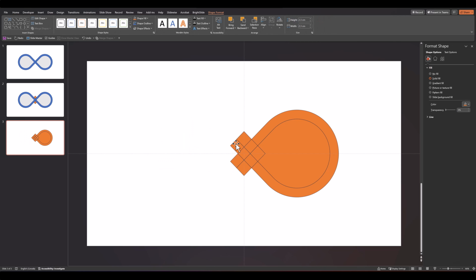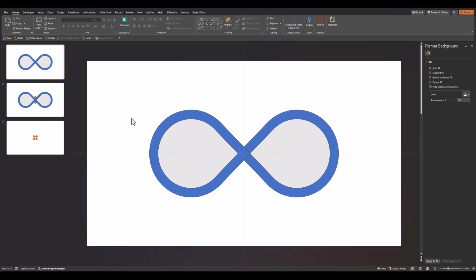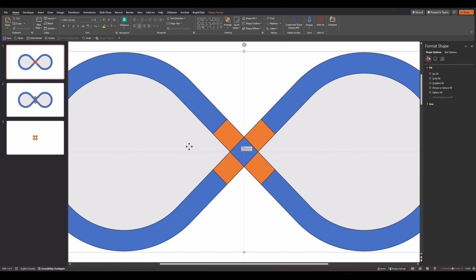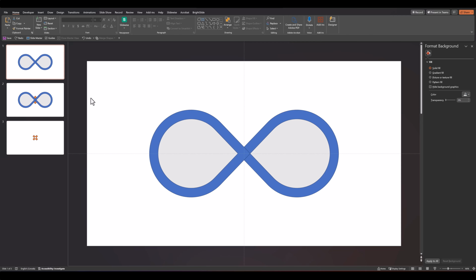So I'll delete everything. And ideally in the end, you should be left with just 4 separate squares. Let me copy them and check that they match the loop. And they do. So that's fine. Having created these masks, let's go over to the first slide we created.